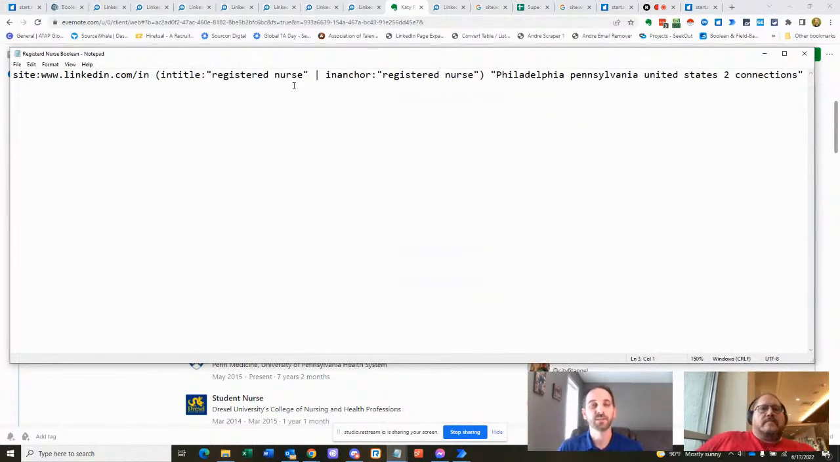I've got in title registered nurse or in anchor registered nurse. Now in anchor is a way that you can search for tags inside of the page. Other things: I just published this on Arena's blog, so if you want to go back there to Boolean strings, you can see that. I've detailed it all. It's a real easy explanation, guys.